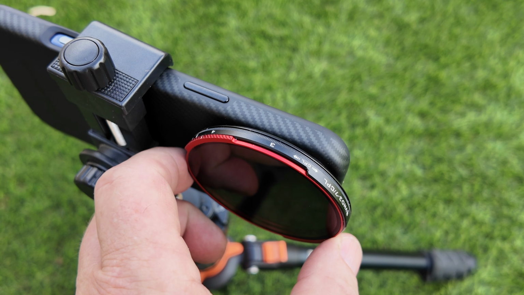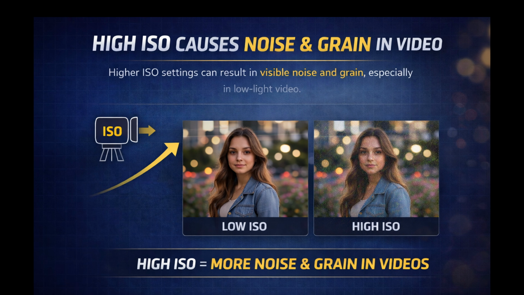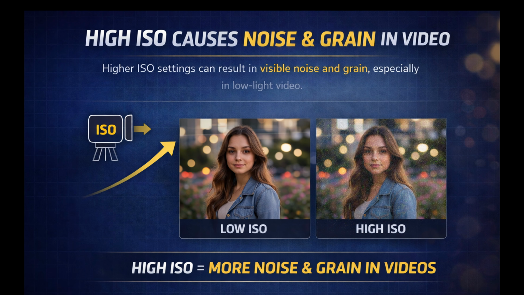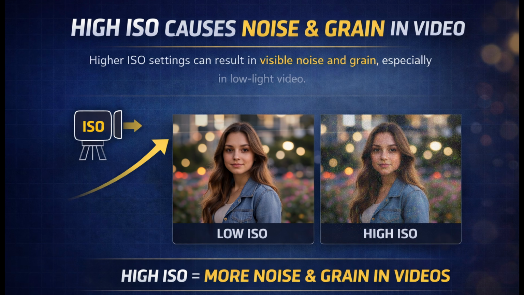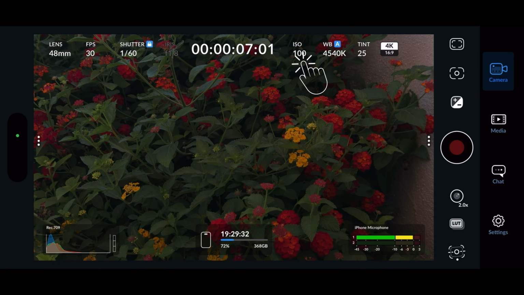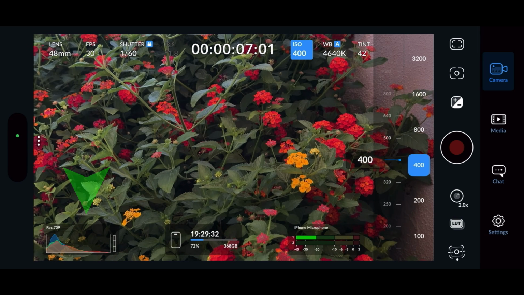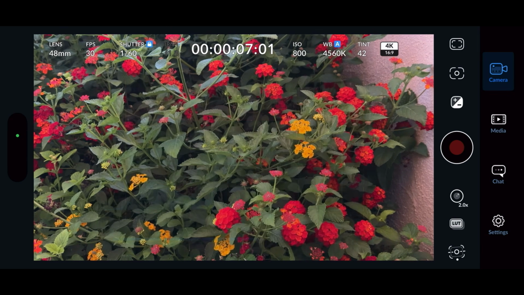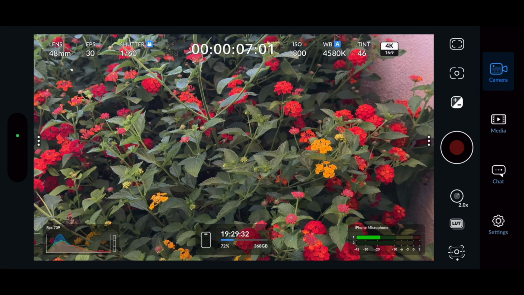Well, we could rotate our variable ND to get it lighter, and that's the best idea as we want to keep the ISO as low as we can, because if the ISO goes too high, it can cause noise and grain in the video. But let's try increasing our ISO value to about 800. And the histogram looks okay. But what does the camera really want?